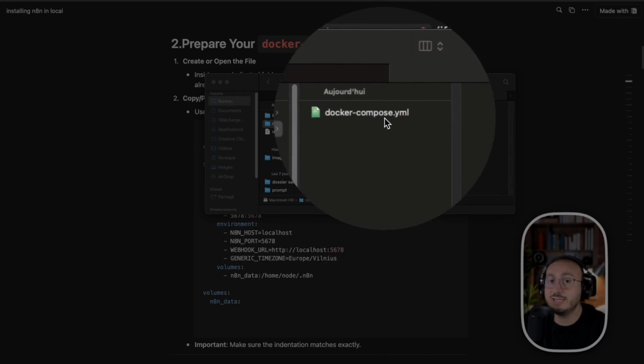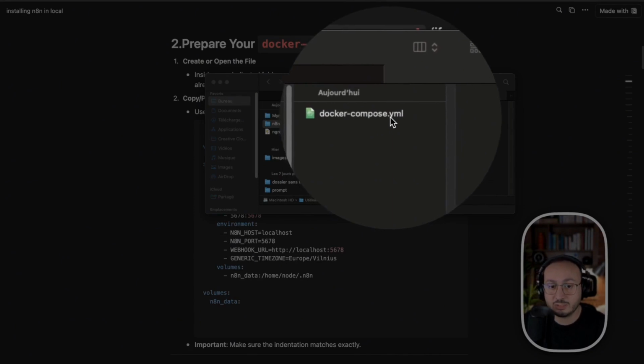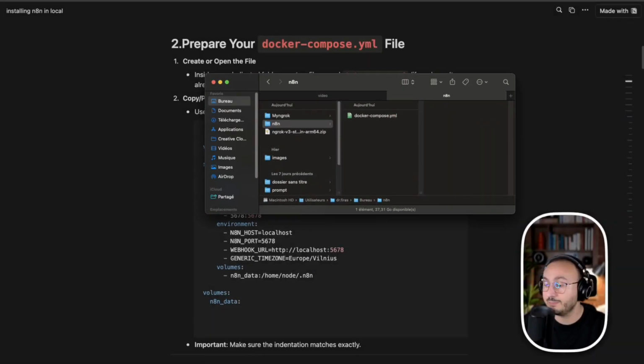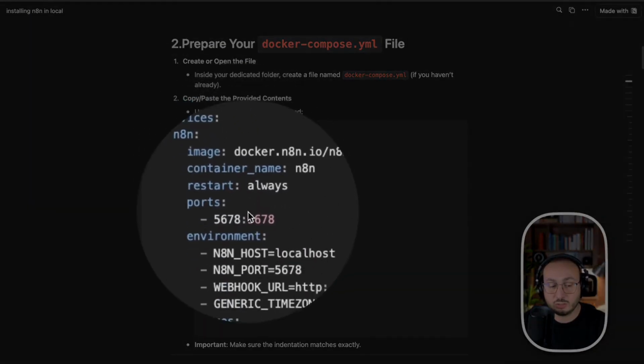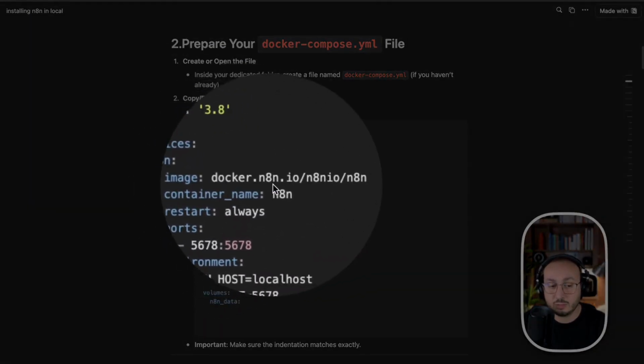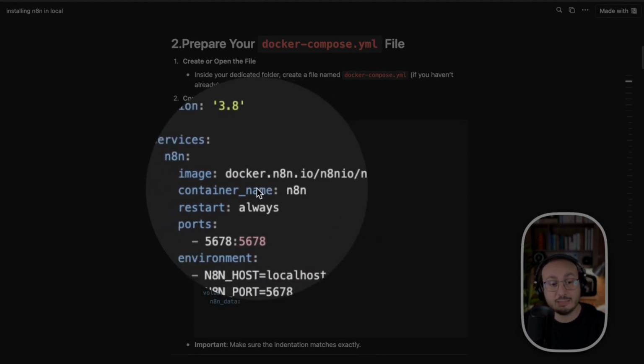You create a txt file. Then you rename it and change the txt to YML. And what are we going to put inside this file? Quite simply, you will copy and paste this code from my file, and I'll explain it to you. In this code, it will launch certain commands. The first command is to create the image, then the container.